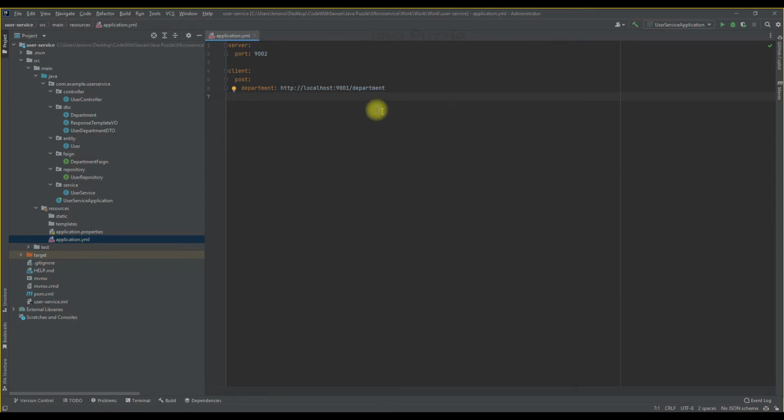So at that time, this same department microservice can run on 9001, 9003, 9004, or whatever port the load balancer will use for the department. For these things, we are going to generalize the microservice name. We are not going to call the department microservice with this port number. We will give the name of the department, whatever we register with the Eureka server, that name we will provide there.